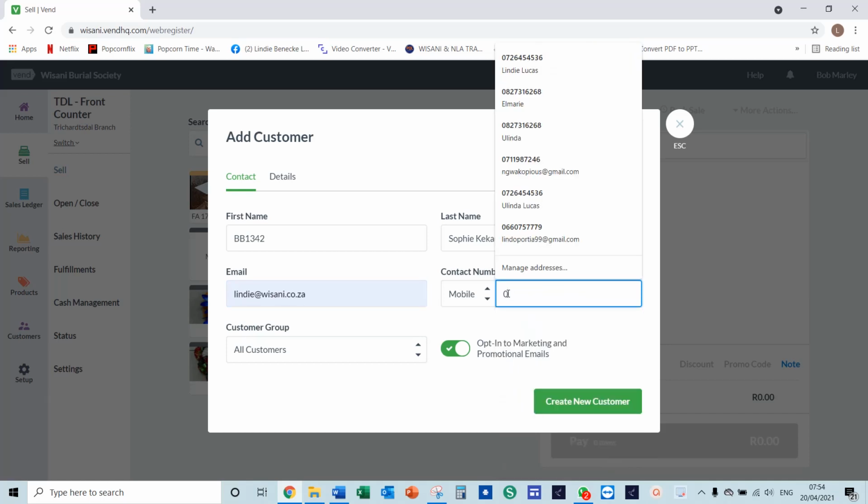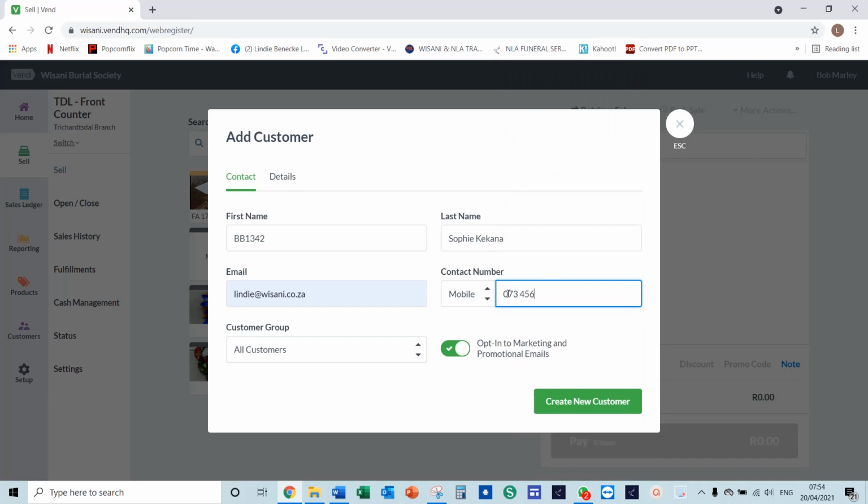Right, and then you can also enter the cell phone number of the customer. So let's say 0734562275 as an example. The next thing you need to ask the customer is if they want to get SMSs on promotions that we may have. Let's say, for example, there's a specific casket that we are running a special on. We can send them an SMS so that they are aware of it, or if it's a tombstone.